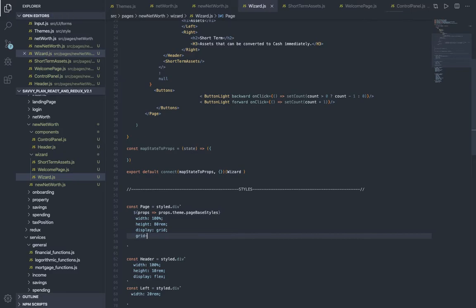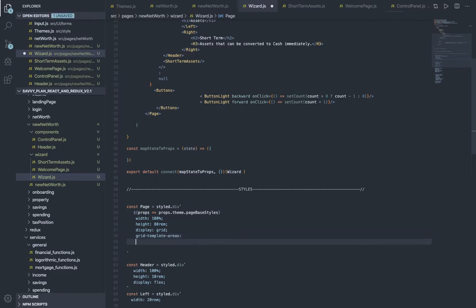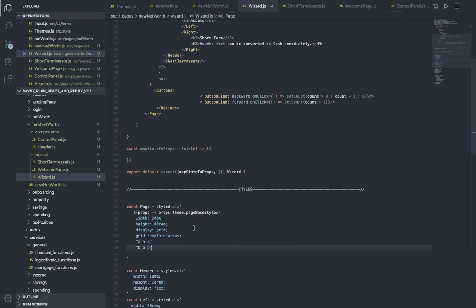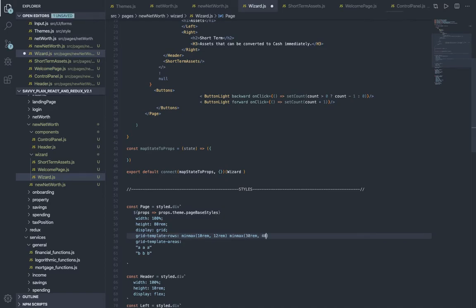template area, and I'm just going to try AAA and then B, and then I'll go grid template rows. It took me a long time to memorize these. I've just looked it up so many times that finally I understand it all. So I'm just setting the min max for the top row, which is the header. I'll make it 10 rem and then 12 rem. And then for the main body, I'll do a min max of 30 rem, 40 rem. Let's see what that looks like.